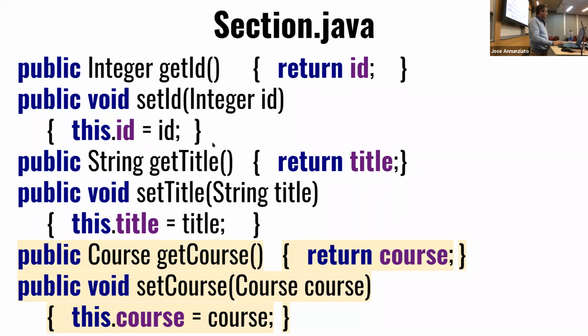You want to display the ID of the section? Maybe not, right? You probably want to display at least the title of the section, maybe how many seats and how many people have registered and who's teaching it, and so on. But one of the things that you might not want to display is the course that it belongs to, perhaps, just a section, right?